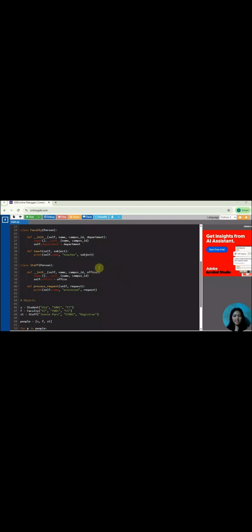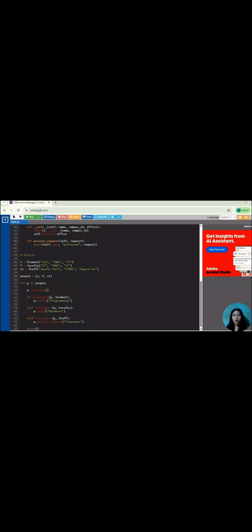After defining the classes, I created three objects. So here are the objects. First, I created a Student object named s. Then I created a Faculty object named f. And finally, I created a Staff object named sp. Each object has different values, but they follow the structure of their respective classes. After that, I placed all three objects inside a list called people. This list contains mixed object types.